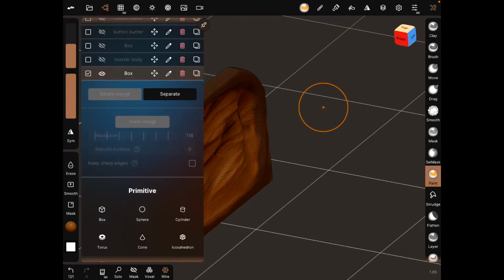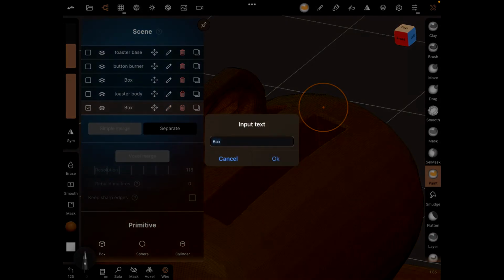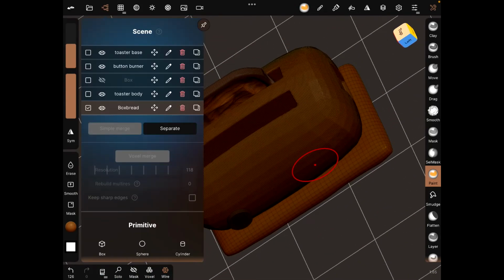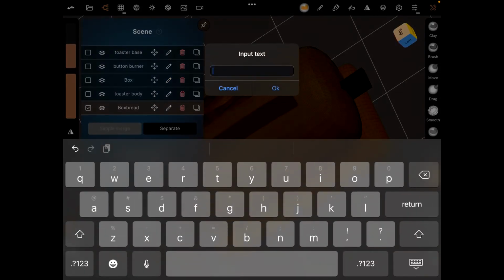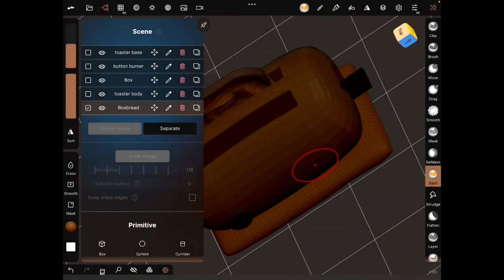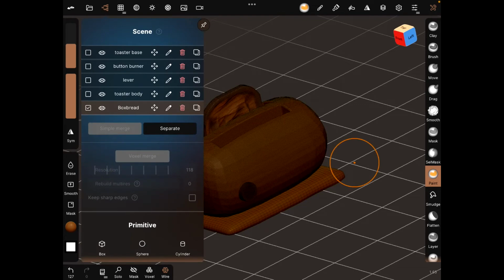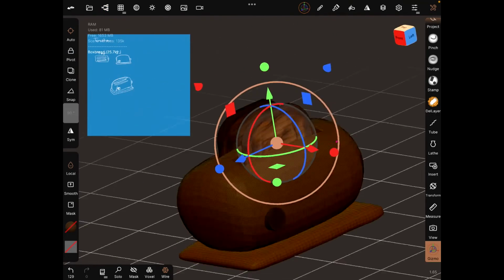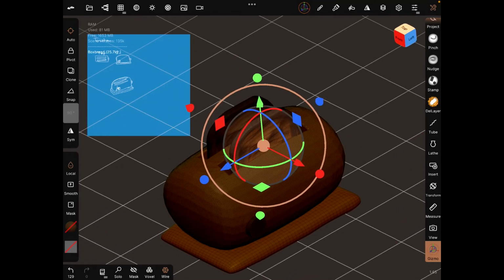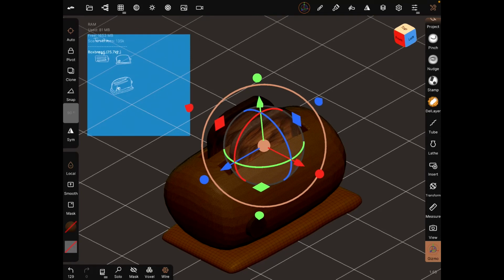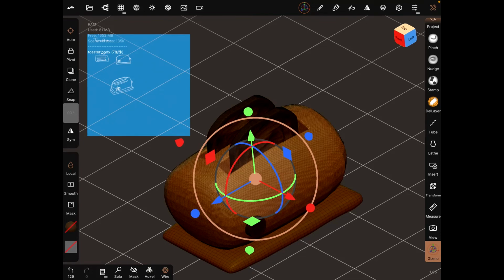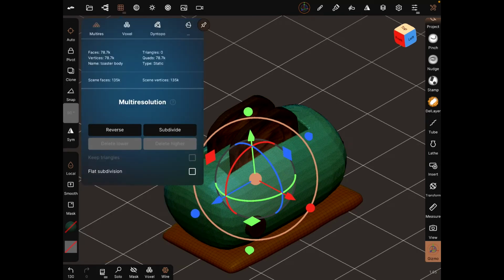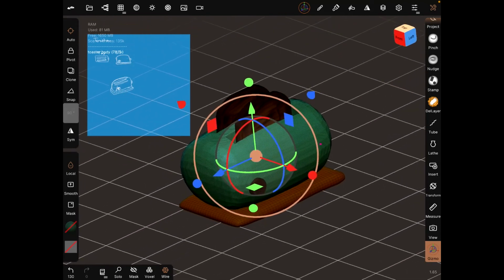Okay. And then we bring everything back. Rename this bread. What is this? Oh, lever. Lever. Okay. And there we have it. We have duplicate that. All right, okay, now we're done. We've made some burnt toast with loaf toaster.